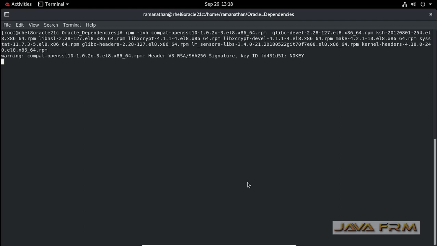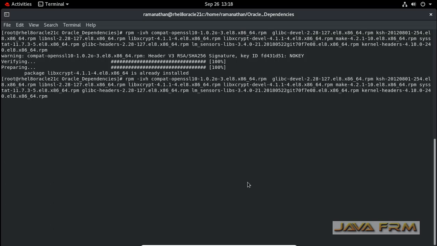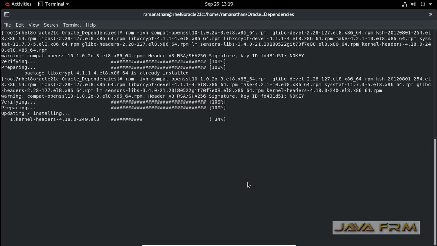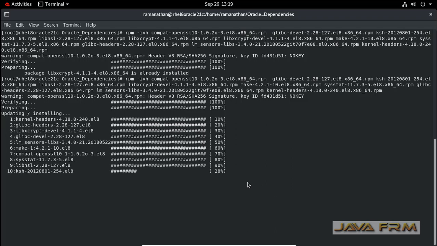Make sure that you are logged in as a root user. Only the root user can install the RPM files. Okay, now you can see that dependencies are getting installed. Fine. So you can see that around 10 to 12 dependent RPM files are required.